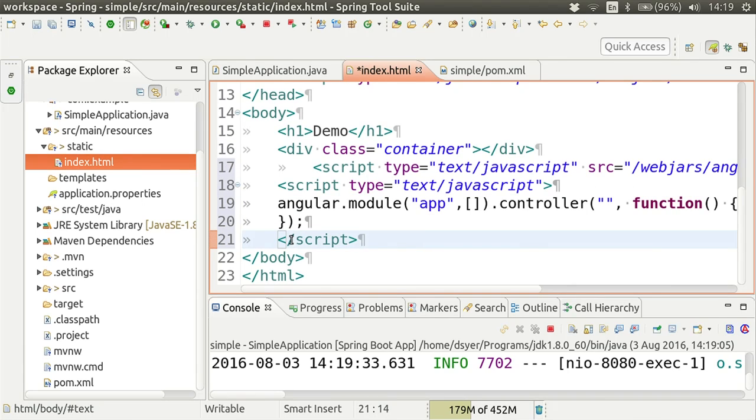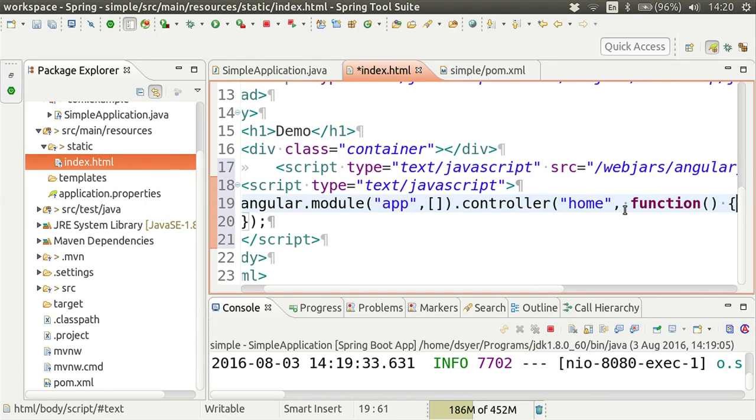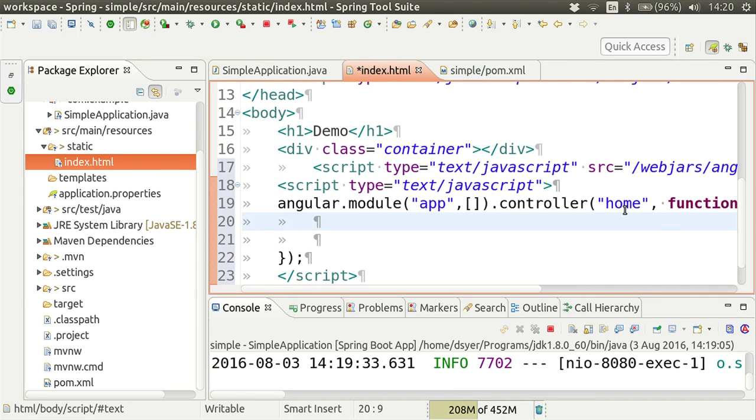Obviously, if I was doing a real application, I might be more modular. I'm going to make an Angular controller called home, and I'm going to put some code in there. So I'm going to do var self equals this.